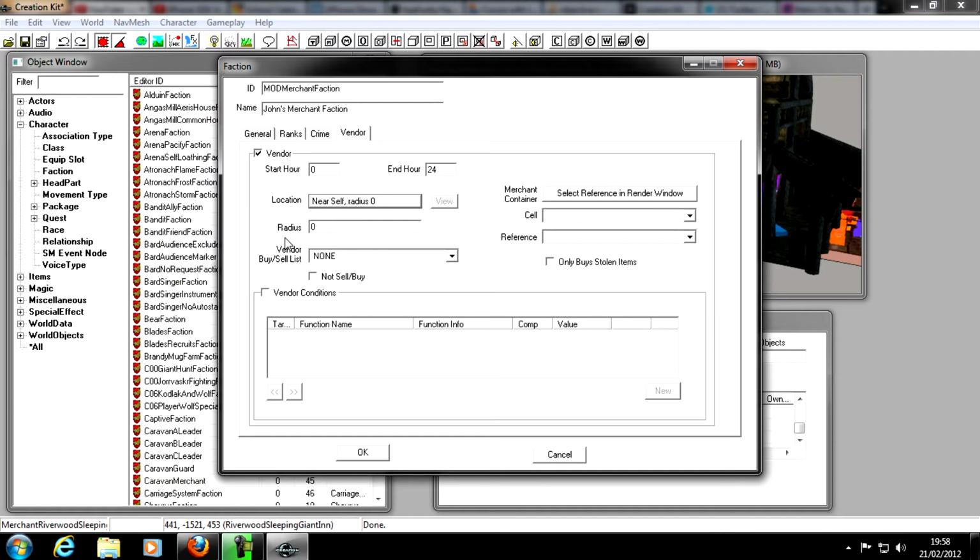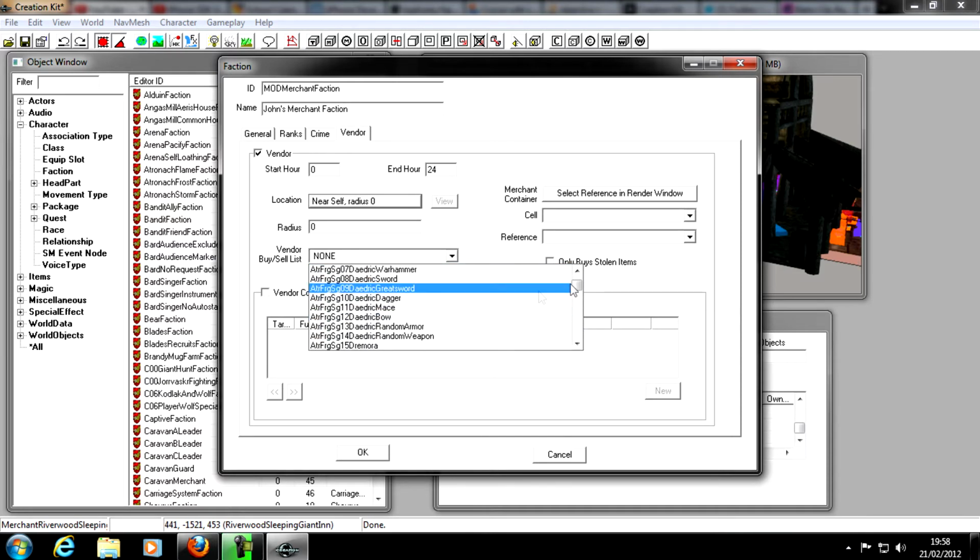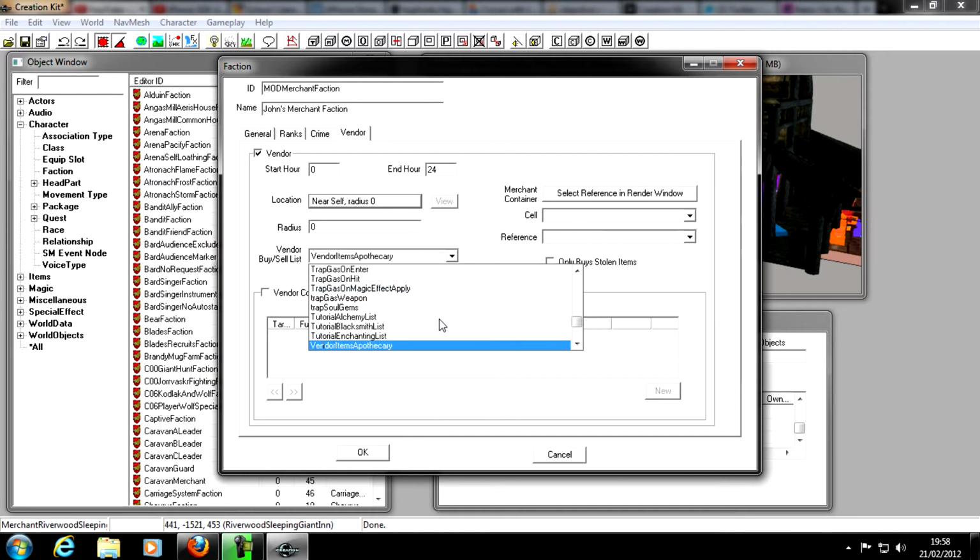And now onto vendor buy or sell list. This is basically what he's allowed to buy or sell. For instance, if you go to a blacksmith in the game, they won't buy certain items. They'll only buy apparel and weapons because they're a blacksmith. The way they do that is you type in vendor here, and as you see, the only ones you want to click are the ones that start with vendor items, because the other ones won't work at all. Like I was saying before, the blacksmith ones use vendor items blacksmith because they only sell armor and weapons, and they only buy armor and weapons, or other goods like iron ingots and other things like that.